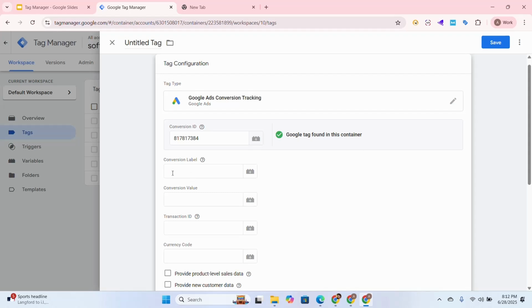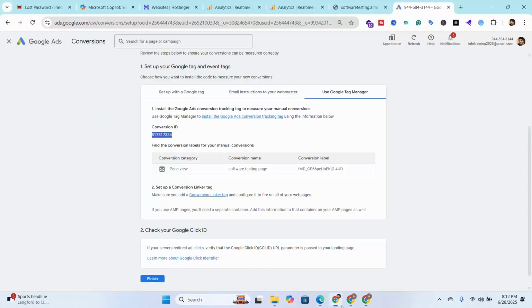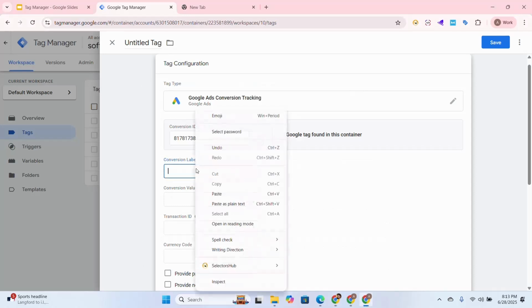After that, we need to specify the conversion label. So again, navigate towards here, and this is the conversion label. You just need to copy and then navigate back and specify it here.